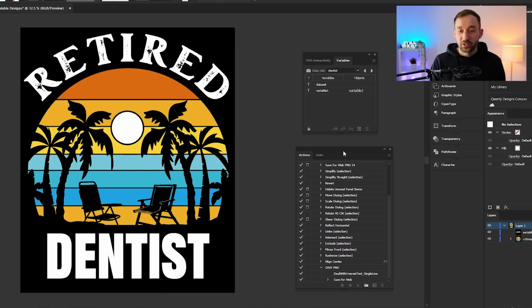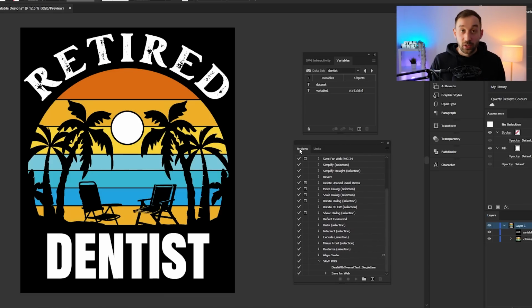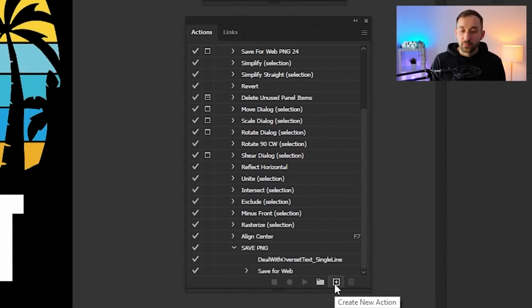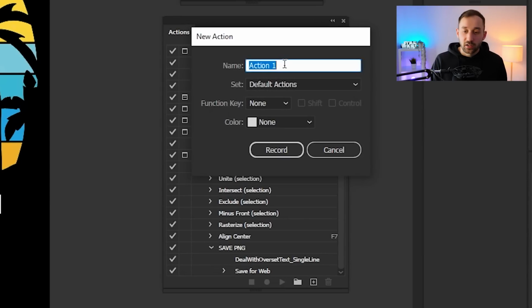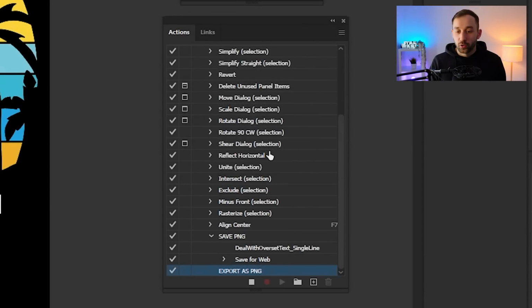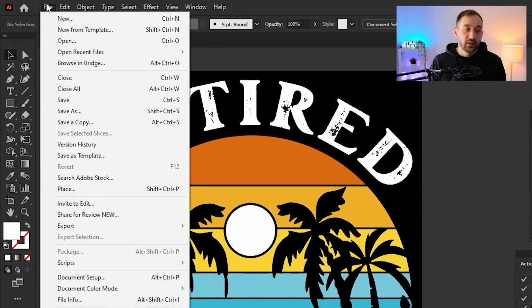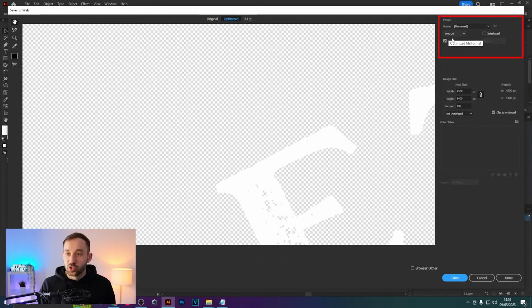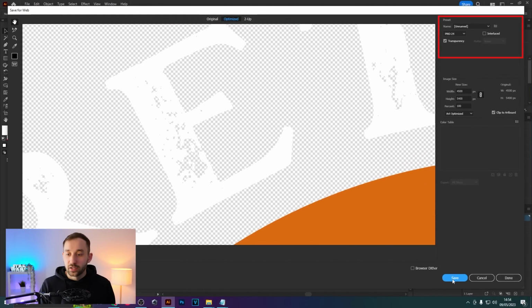And in order to create an action, we need to head to the actions panel, who would have guessed. You want to click on this plus symbol down here to create a new action. Give it a name that you will remember. So for example, export as PNG, then hit record. And now you want to head to File, Export, Save for Web. Make sure that PNG is selected here, and then click Save.